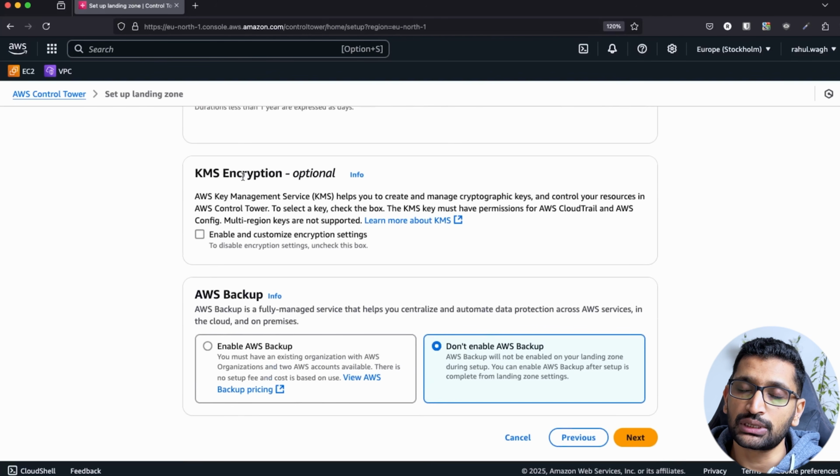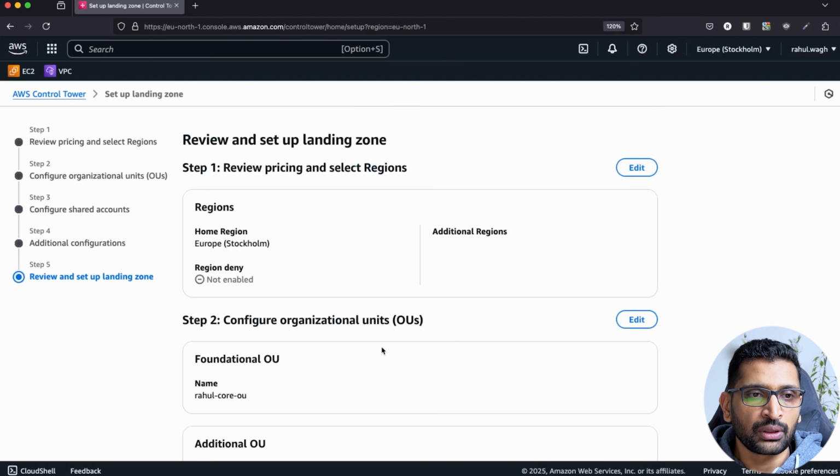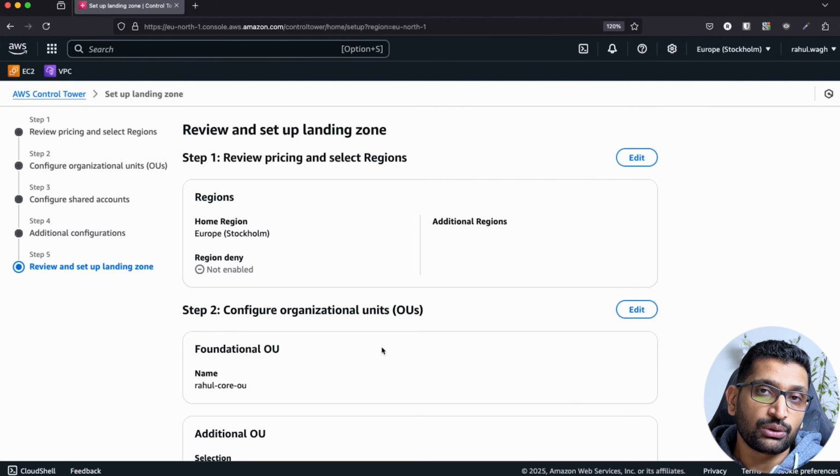Apart from that, KMS key encryption is also optional, so I will not choose that one. AWS Backup: do you really want to enable AWS Backup right now? Let's skip this part, we can set it up later as well. Then click on next over here, and here you just need to re-review all of the options which you have selected for setting up your Control Tower.